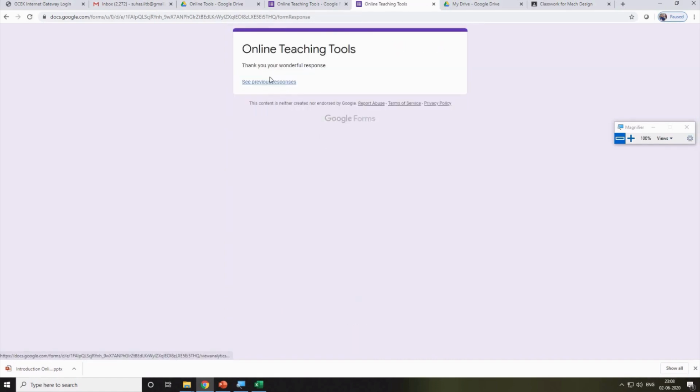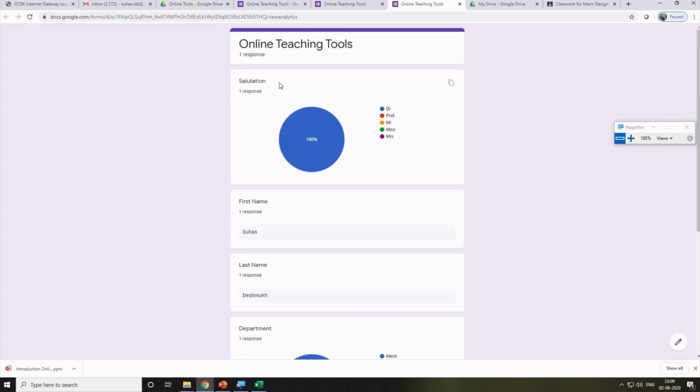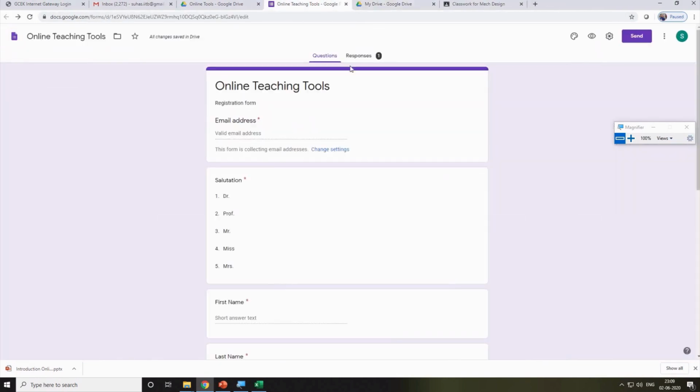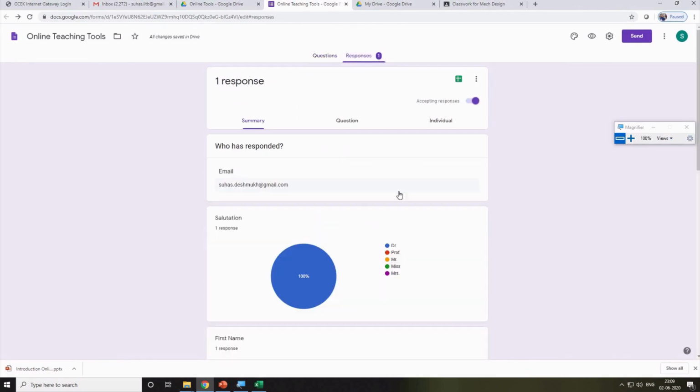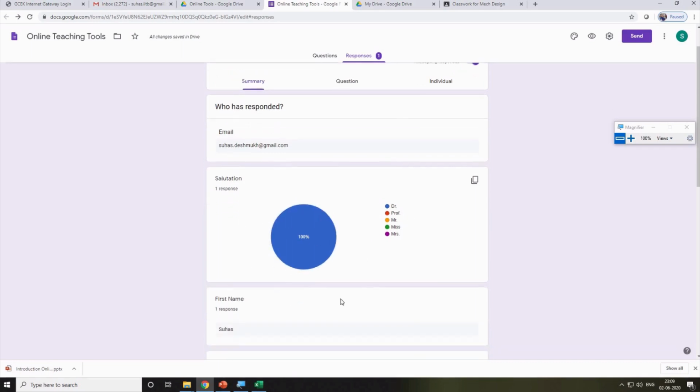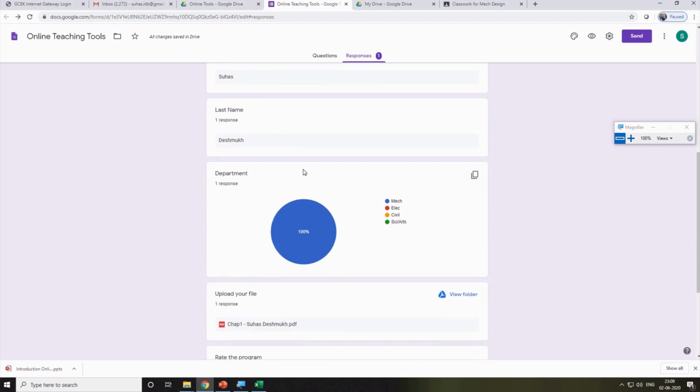Okay. So this message we already put into the settings. That is, thank you for your wonderful response. So I can see this in the entire response. Once I have done this, you can just go into the Google form again. Here you can find one single response. This entire analysis will also be possible if you have more than 5,000 or 10,000 responses. You want to analyze how many doctors have done it, professors, misters, all this is also possible. That is the way you can analyze this.